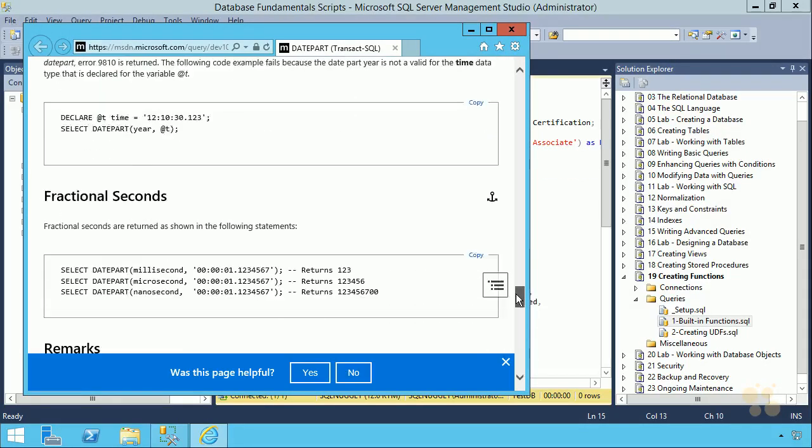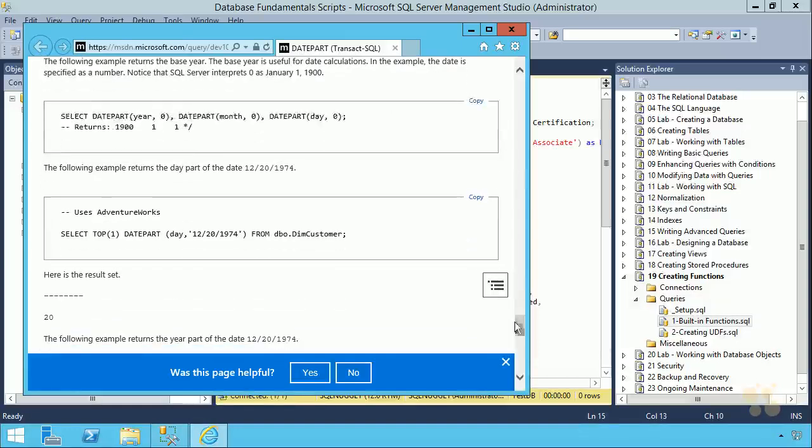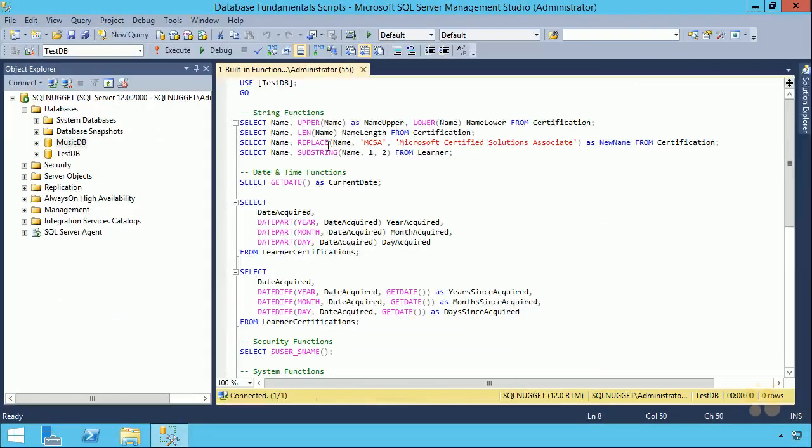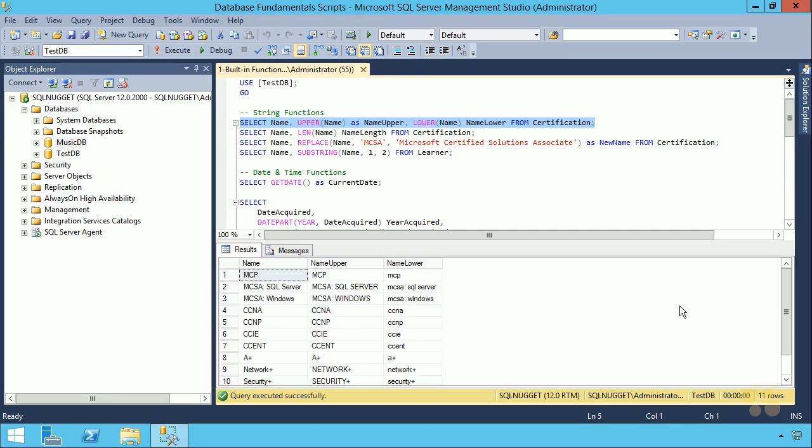Extremely useful. And of course, we've got some examples down here as well. All right, let's look at a couple of examples here. So here's a bunch of string examples. Here's a very simple one: upper and lower. So we'll grab the name, we'll upper the name, and then we'll lower the name from our certification table in TestDB. And look at that.